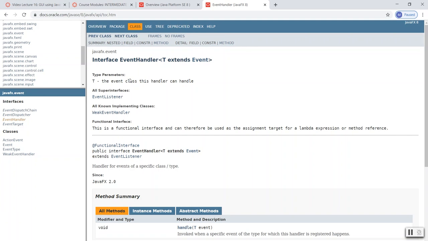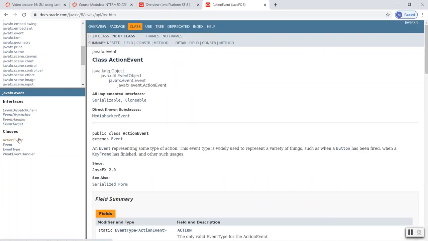Sometimes when you declare a class, you can specify that it's expecting to work with certain types of other classes. So there's this generic EventHandler interface, but you can be specific about what kind of event your own EventHandler is going to be working with. And in our case, it's going to be working with an action event. And if we look at action event, we can see ActionEvent right here. Action event is very typical for something that happens when the user clicks a button.